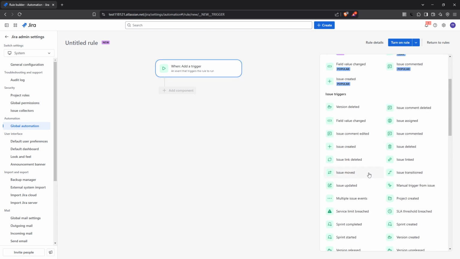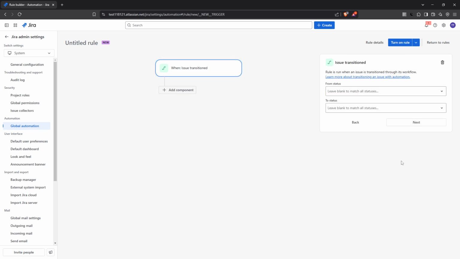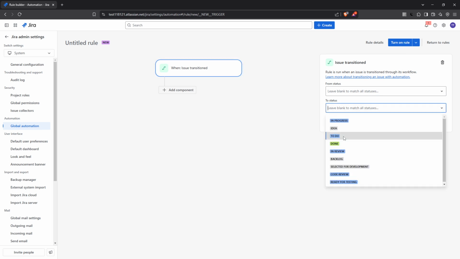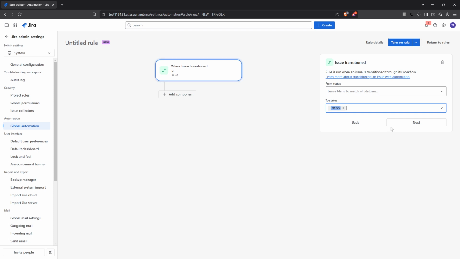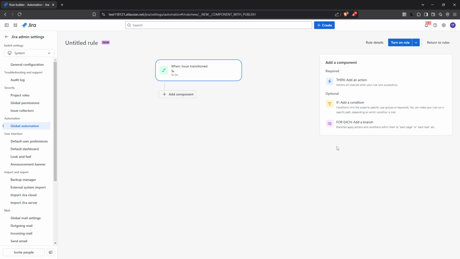Now, choose a trigger for your rule. Triggers define the events that start the automation. For this setup, we want to use the issue transitioned trigger. Specifically, we're interested in adding subtasks whenever an issue moves to a particular status, like to do. This ensures that whenever a task reaches a certain stage in your workflow, the necessary subtasks are ready to go, keeping your projects moving smoothly.